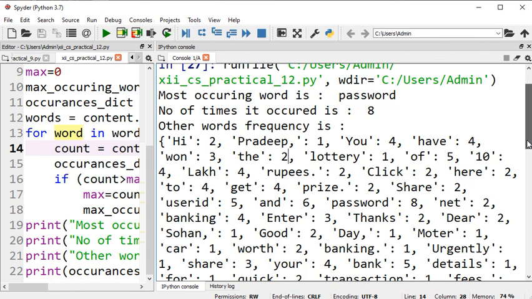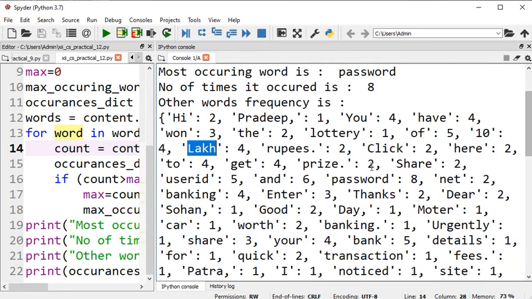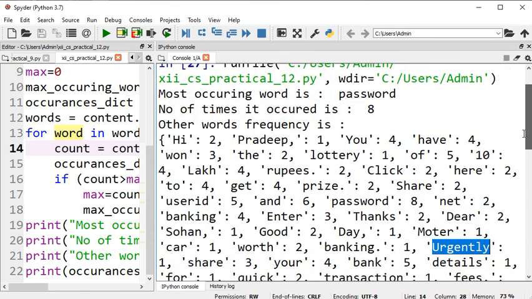Now password has the maximum frequency, and that is 8. For the other words you can see hi has two times, Pradeep has repeated 1 time, you has repeated 4 times, and this is how you can see the other words also. 10 is repeated, 10 lakh we have written, so 4 times, and you can see password here also, repeated 8 times, and has repeated 6 times. So this will print all the words' frequency. Urgently is repeated 1 time. Okay, so this is the problem that we have solved.